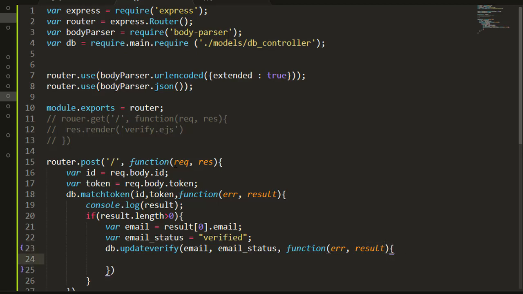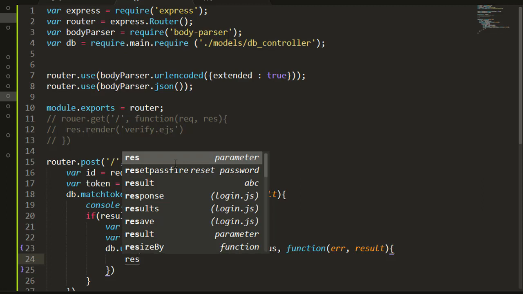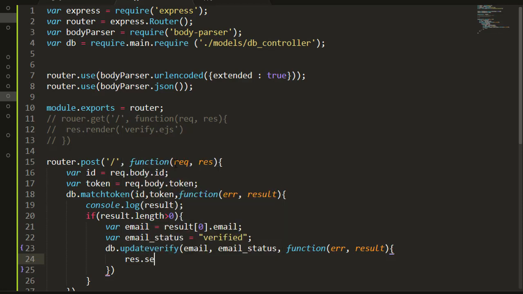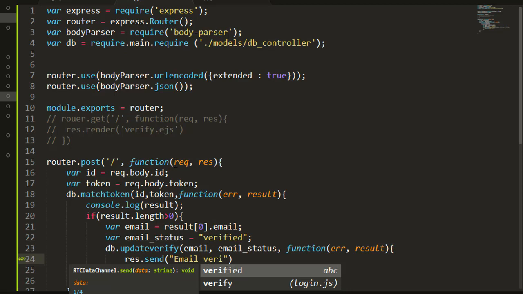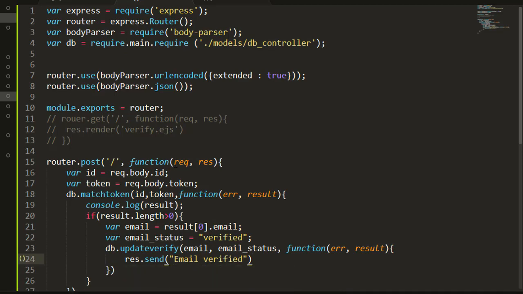The next thing we have to do is redirect. Once the user is verified, we want to redirect to login. But instead of redirecting this time around, let's just get a response. Are you getting it now? So let's just say res.send, we want to get a response, Email verified. For now, let's do this. Later on, we'll redirect.